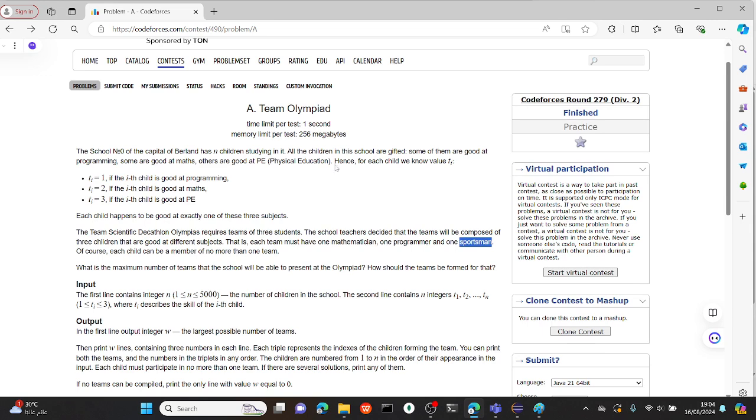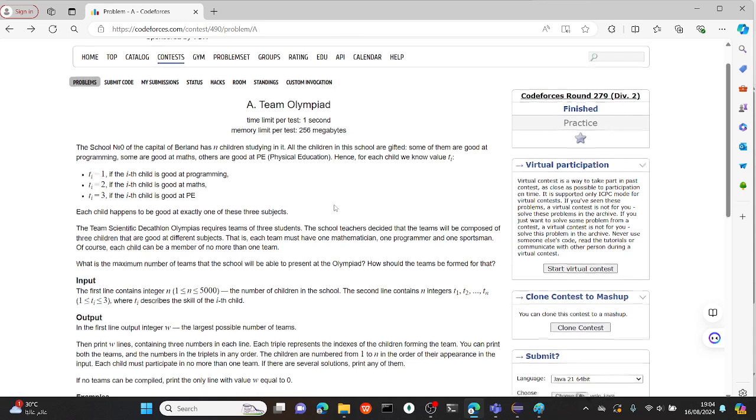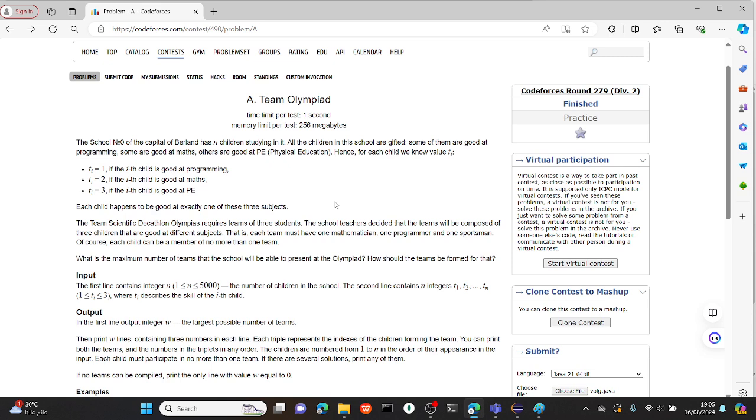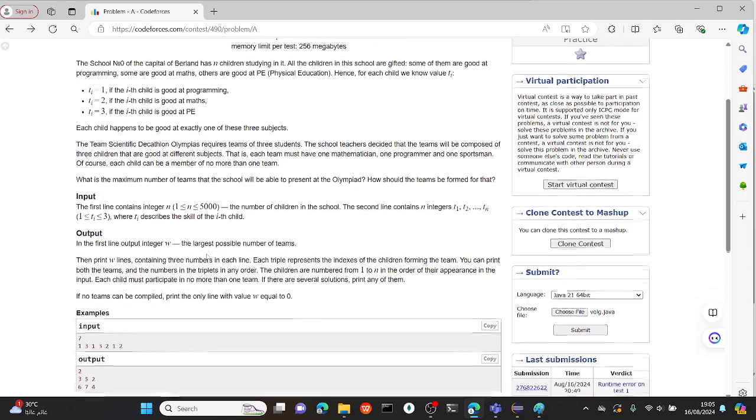So today we're gonna solve the problem in Codeforces called Team Olympiad. In this problem, in short, we have a number of students in school. Each of the students is skilled in programming, or in math, or in physical education. So we need to form a team of three where each student has one of these skills. One needs to be good at programming, the other at math, and the other at physical education. Okay, we have an input and output.